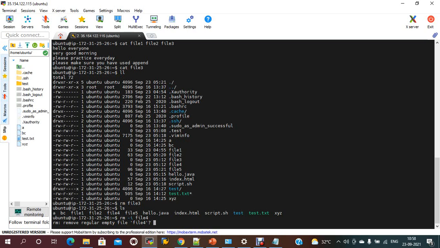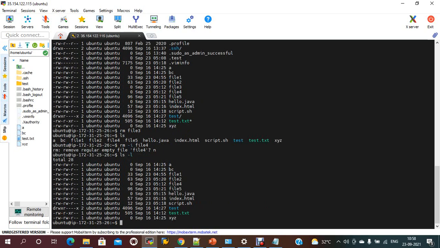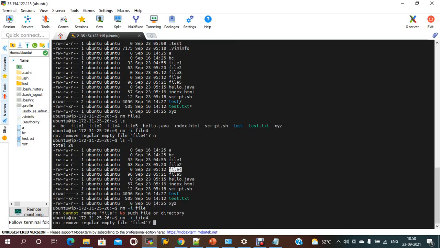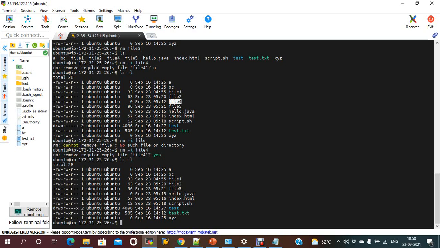This time it will ask, rm: remove regular empty file, whether it should be deleted or not. If you say no, or n, anything is fine, it won't delete it, so the file should still be available. If I see ls after n, file 4 should be available. If I give a wrong name, it says no such file or directory, so the file name should be proper. If you give yes, it should be deleted. Now if we give ls -l, the file should be gone.